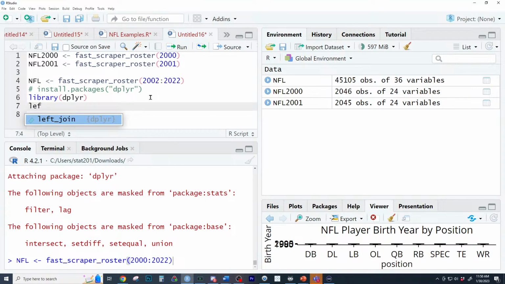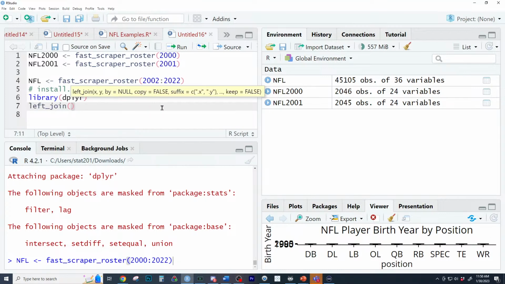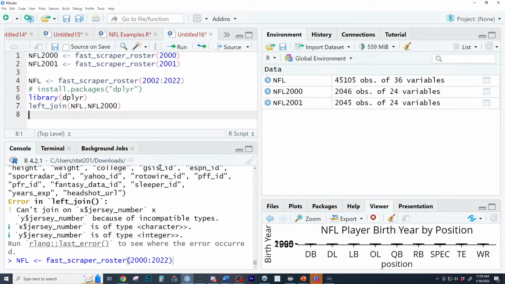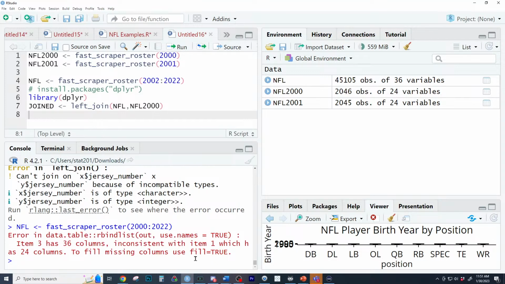So we should have our left join right here, and we're going to try a few things. NFL, 2000. What happens? Oh, it did something. Let's say joined. And it's doing something, right? I didn't run it. I didn't do something.